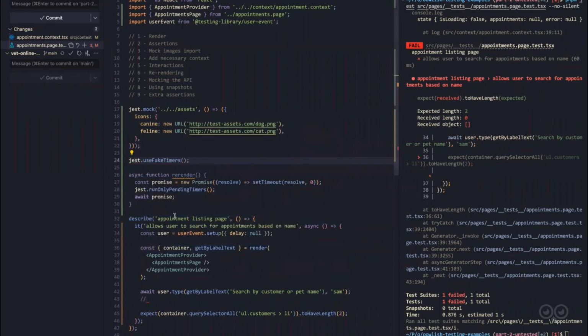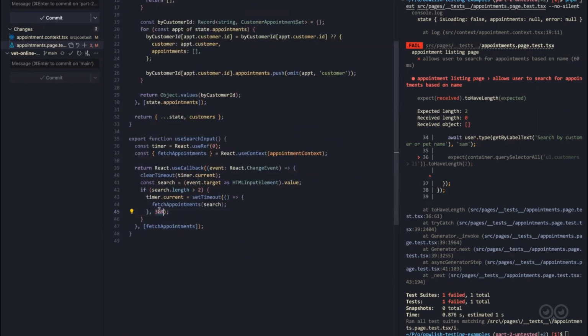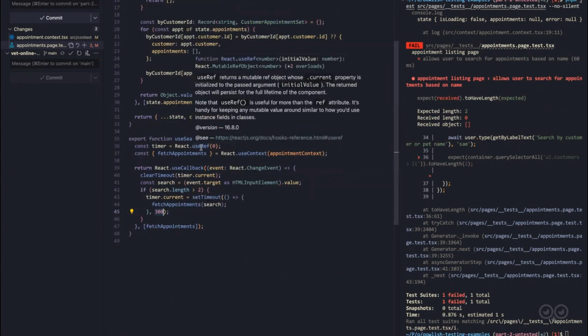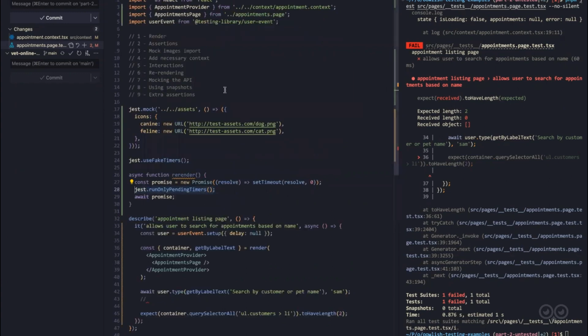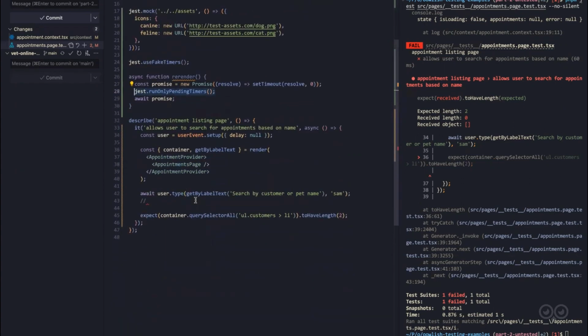I create a promise and I immediately resolve this promise. And I'm setting up just to use fake timers. The idea being that I don't actually want to wait these 300 milliseconds here. I don't care. I just want to immediately, as that runs, it's almost like it's a set timeout 0, right? And the same is true for other kinds of promises. So the idea is that if I do this, at this point, fetch appointment should have been called because all the set timeout stuff was run already.